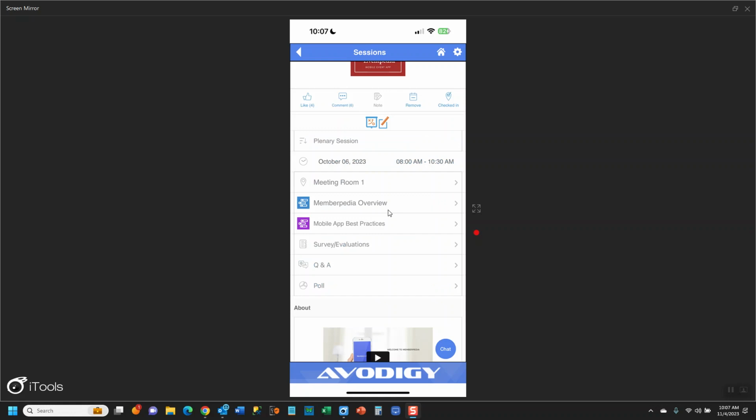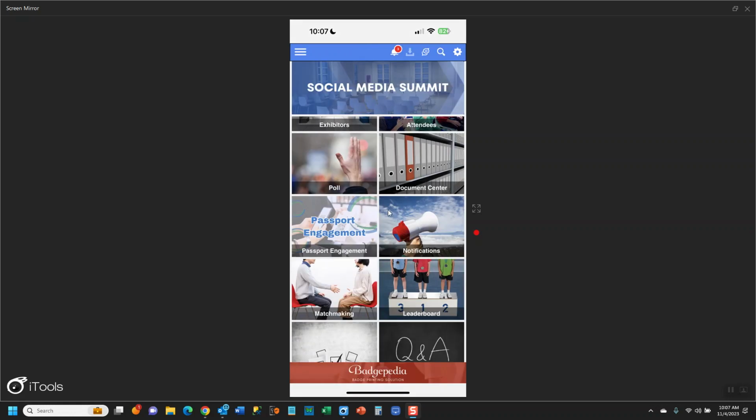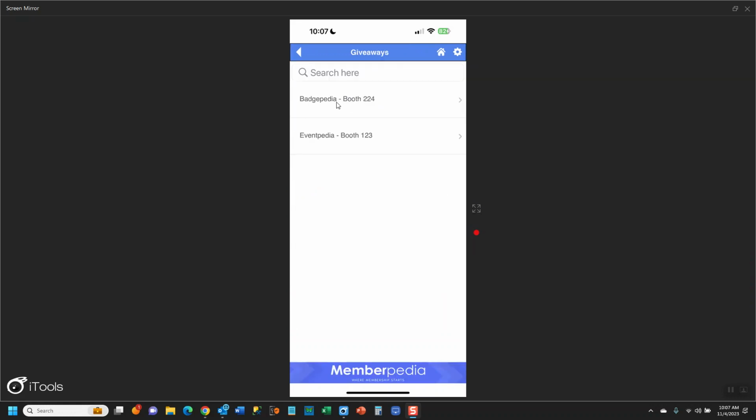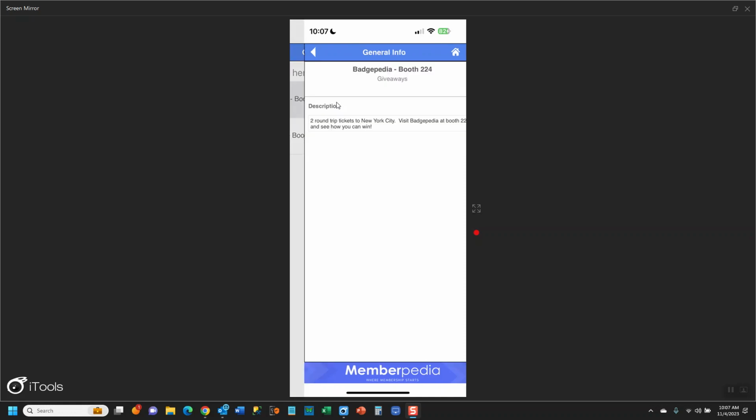In addition to that, you can use what we call general info. You can create something like a category called giveaways, to direct people and say, hey, go visit this booth, this company, and they are giving away maybe iPads, airline tickets, and also some discounts. Visit their booth. So you can also give them some space here.